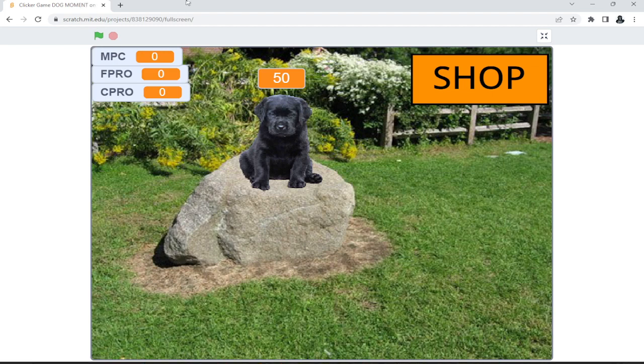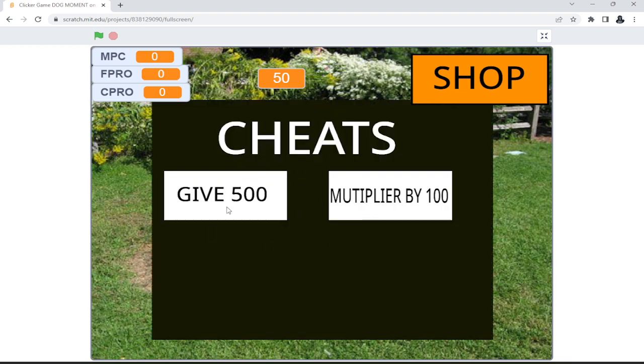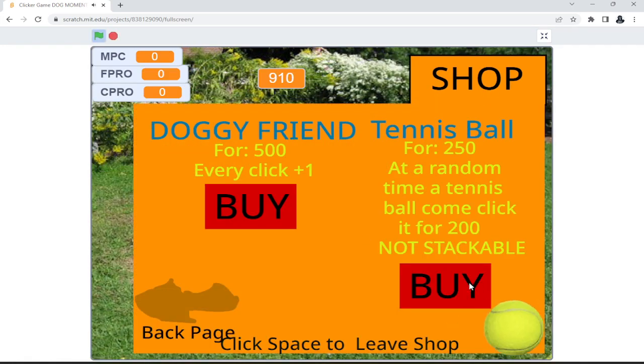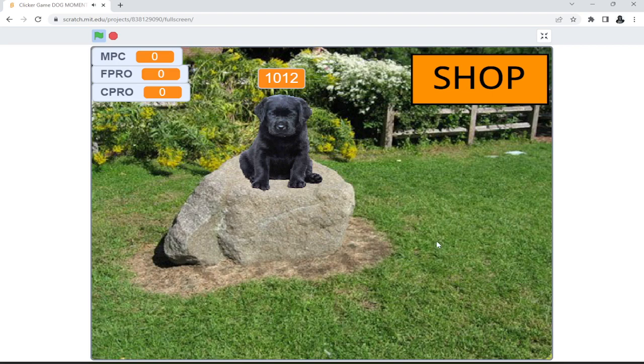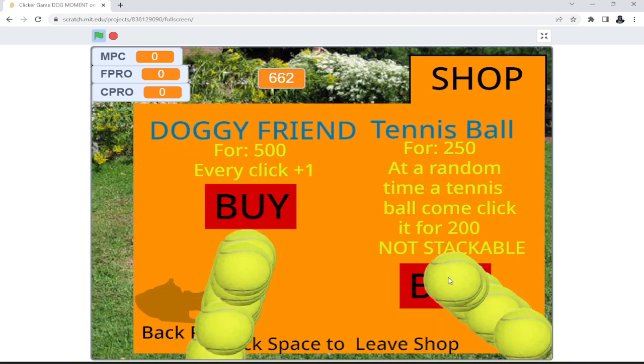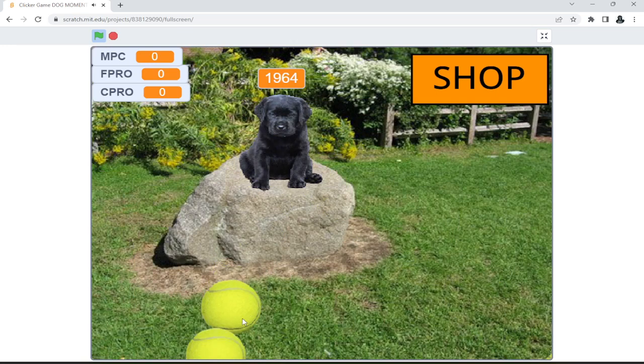I forgot what we called it in my game. But the thing that I want to show you guys is I actually have a cheat menu in the game. Tennis ball. How this works is every 5 seconds a tennis ball will come out. You have to click on it, and if you do, you get 200 points. Now, it does say not stackable, but it is stackable. But if you do stack it, the ball just stays there.